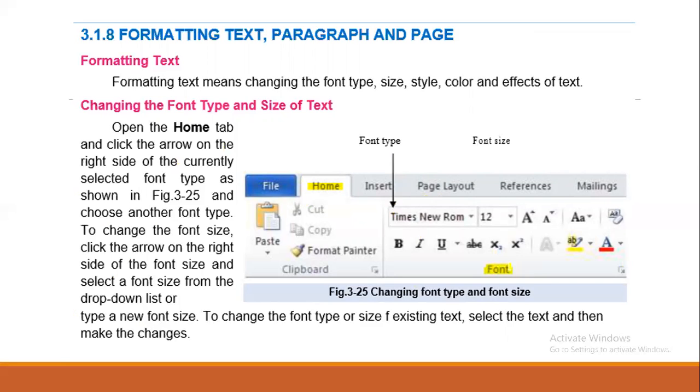You can see the font is written over here. There are some options available over here, like Times New Roman is a font style or a font type. Then you can see this 12 is written, this is the font size. We can change the font size. We can make the text bigger or smaller, whatever the requirement is. We can change the color of a font with this option.